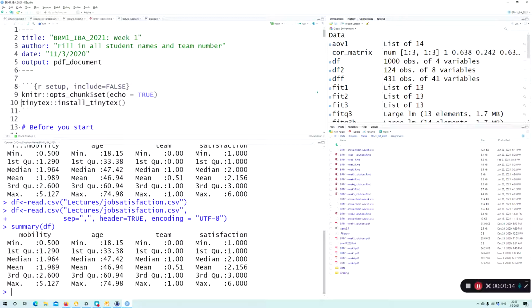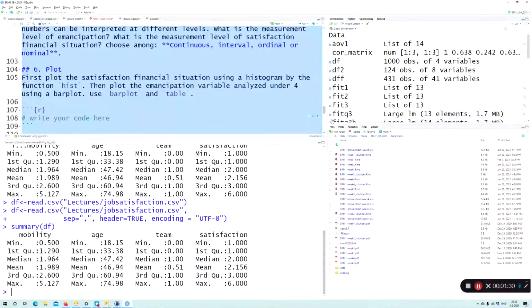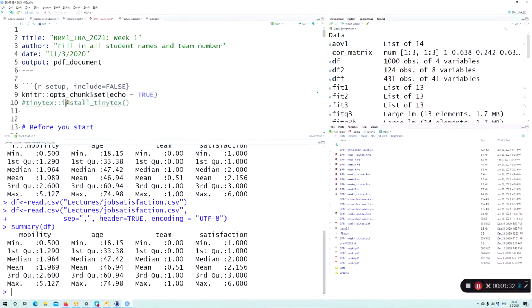Now, you need to remember that when you do this knitting, make sure that all these install lines are not active, because you don't want to be knitting them. Knitting basically means it will run this whole document at once, and if you have an install command in there, it will take much longer. Plus, you only need to install once, and then you can use it.